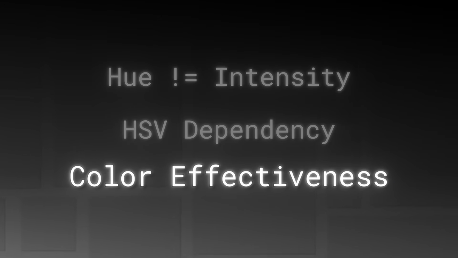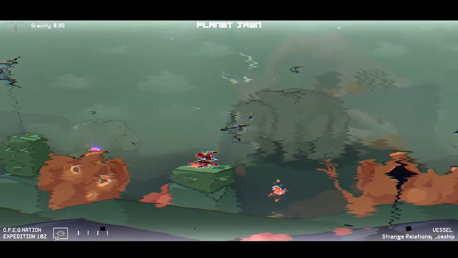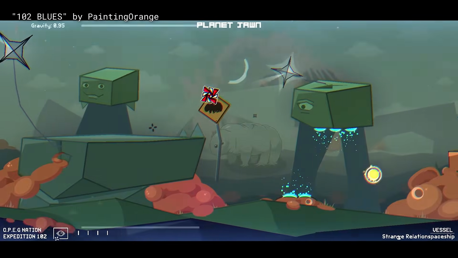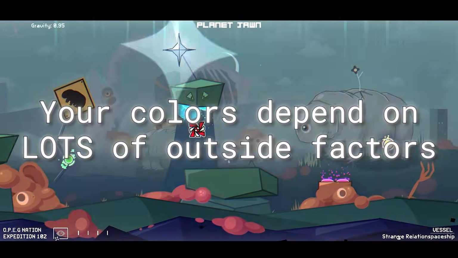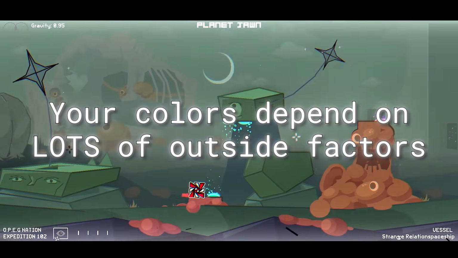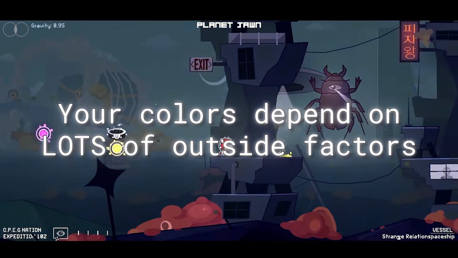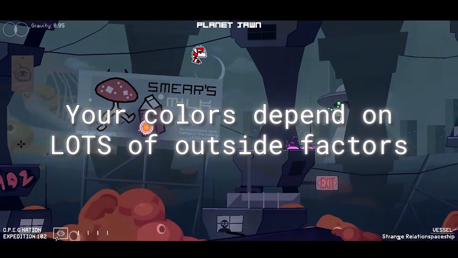But speaking of effectiveness, it's the third big issue with how you choose colors. Since everyone perceives color differently, everyone will react to your colors in unique ways. There are a lot of ways your level could be shown to a player, and depending on their display settings, screen color space, or even the lighting in their room, your level will look different.